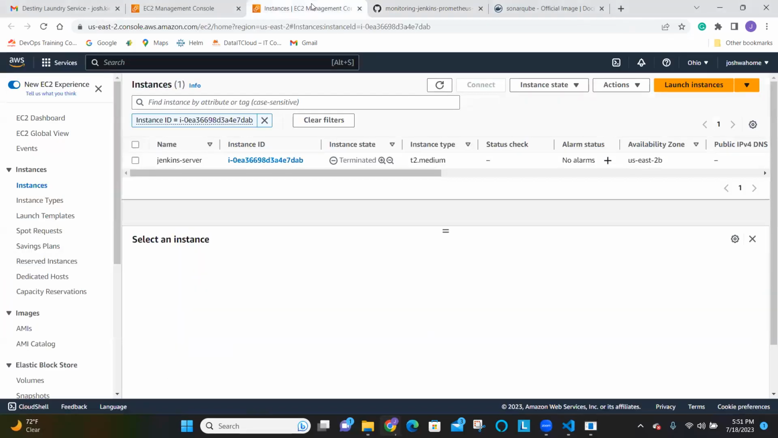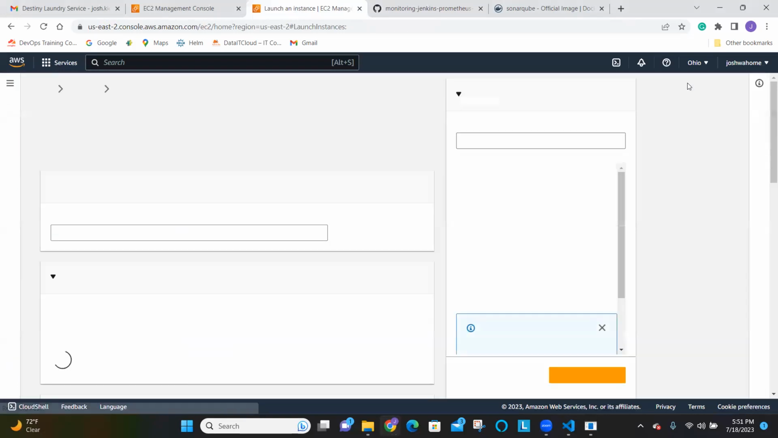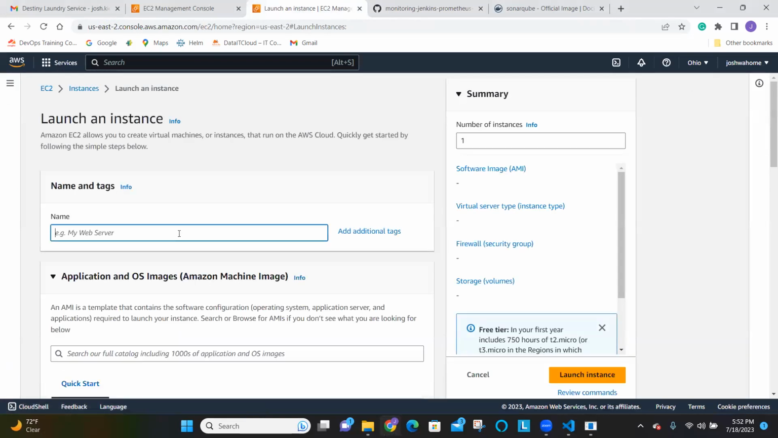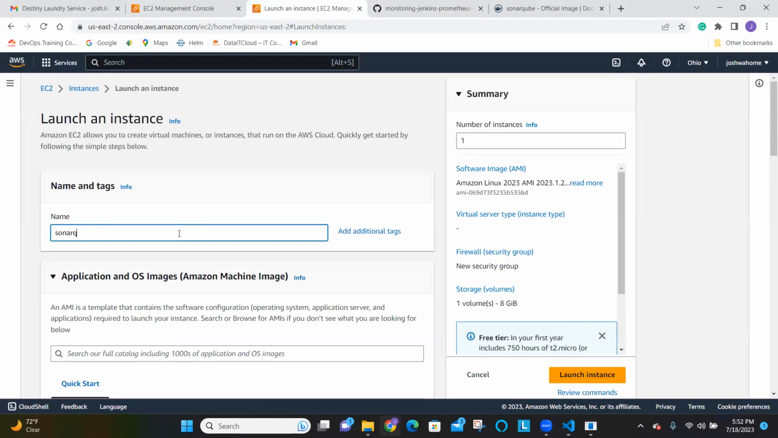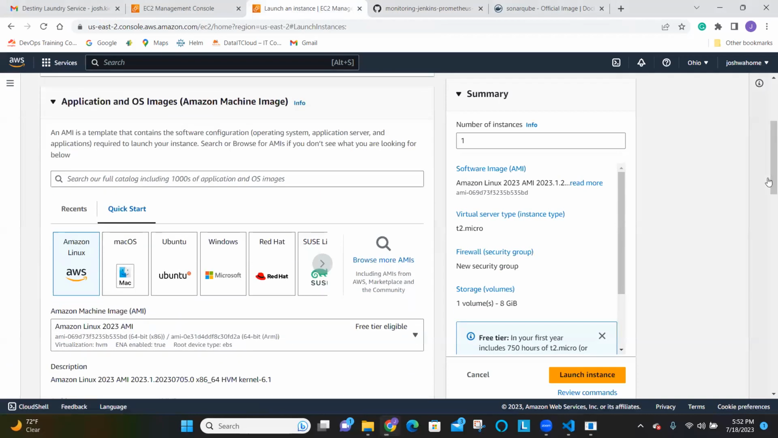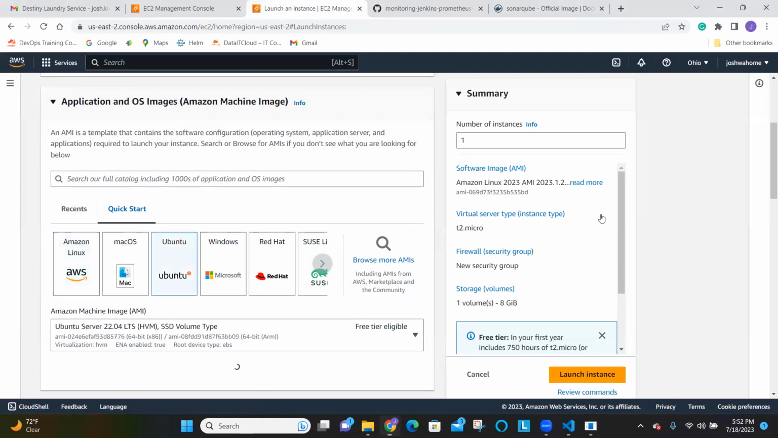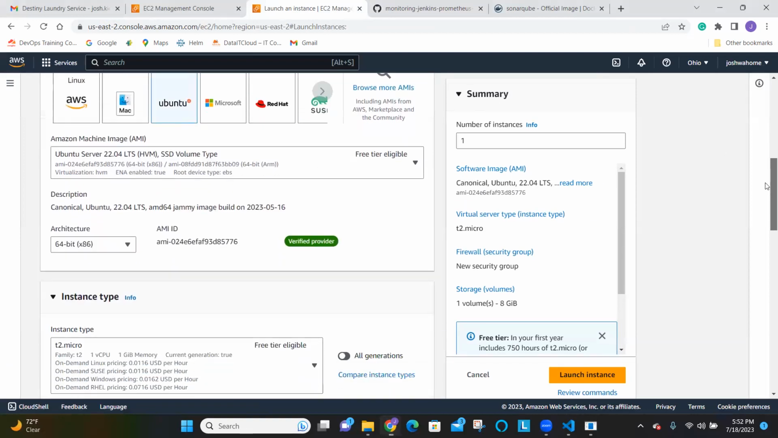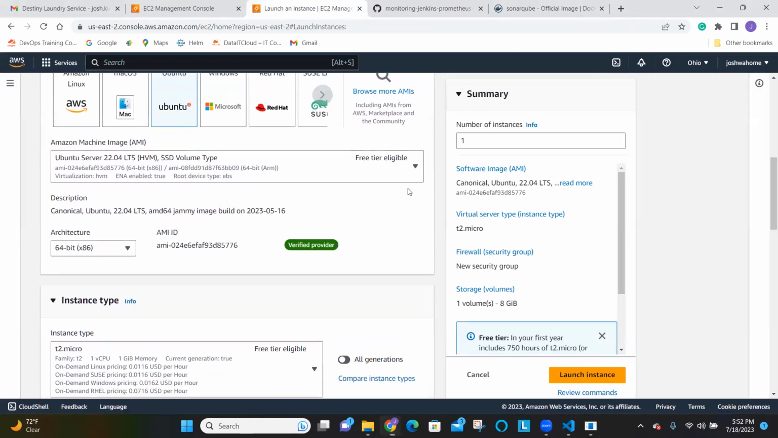We are going to come to our AWS, and we are going to launch an instance. And this instance is going to be called SonarQube Server. And now we move forward. Again, we are going to use the Ubuntu AMI. I love Ubuntu. It's a good AMI, it has a good operating system.